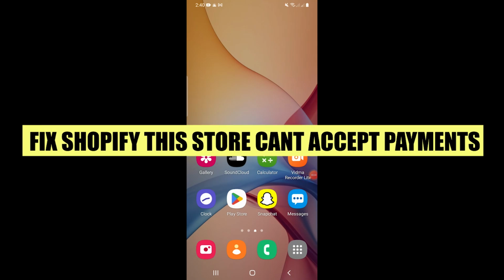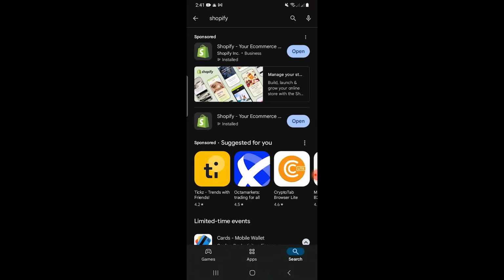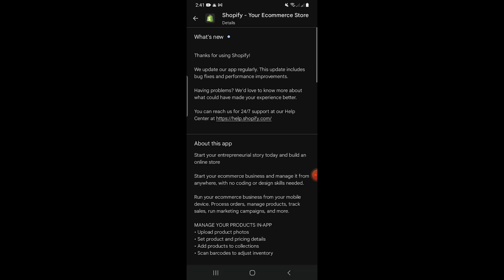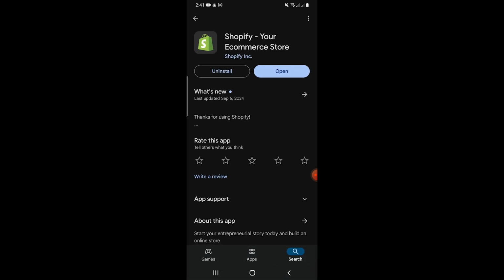How to fix Shopify: This store cannot accept payments right now. I'm going to show you how you can easily fix Shopify. This store can't accept payments right now. First, open your Play Store and search for the Shopify app. Now check if your app is up to date. If not, tap on Update to install the latest version.